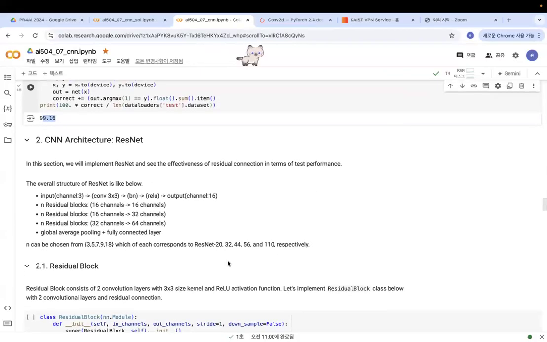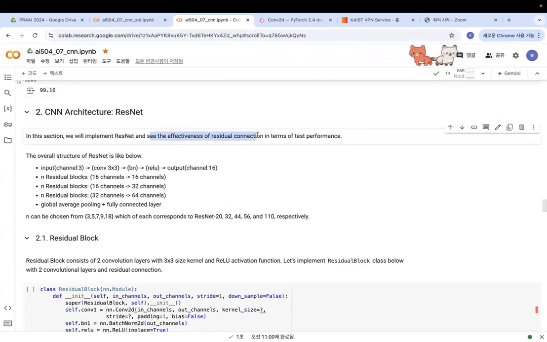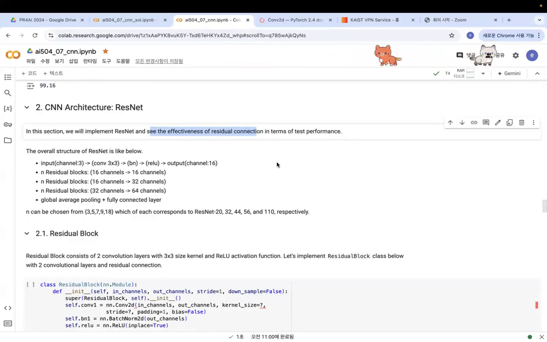Okay, let's move on. Residual network, okay. In this section, we will implement a residual neural network and see the effectiveness of residual connection in terms of test performance.